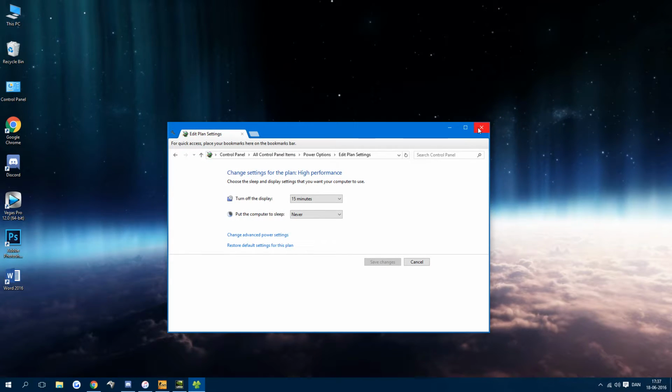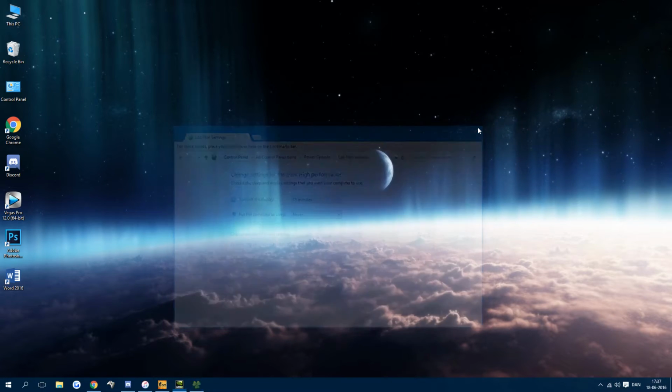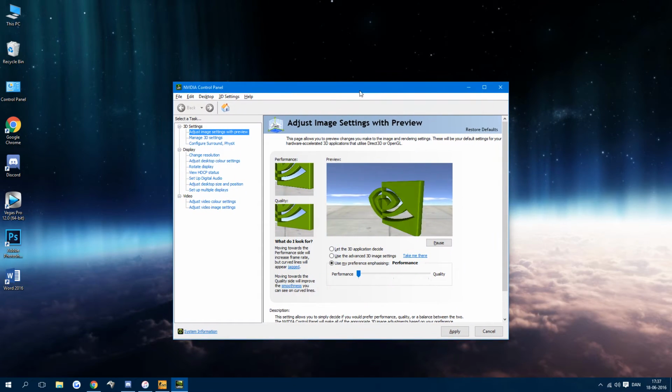And once you've changed that, go to your Nvidia control panel as well. I have that right here. And then go to adjust image settings with preview and go to performance over here. Make sure that is on and you should be good to go. That should increase your FPS tremendously in pretty much all games. So please make sure this is on and you might have a better experience.